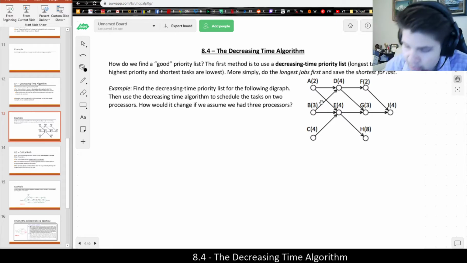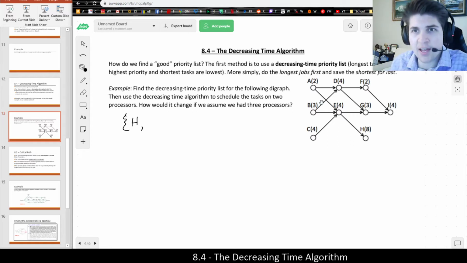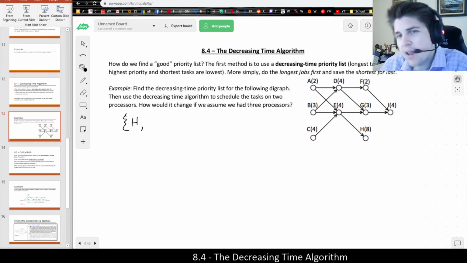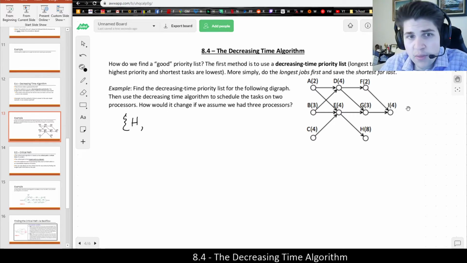So if we were writing a priority list, and usually we'll use set notation to denote our priority list, but how you write it doesn't really matter, H is going to be highest priority. We want to get that done as soon as possible. And a reminder that we are not actually allowed to start with H because H has prerequisite tasks. We're not allowed to do H until E has been completed, and E is not allowed to be done until those others are completed. So even though it is highest priority, that doesn't necessarily mean we can actually do it first.